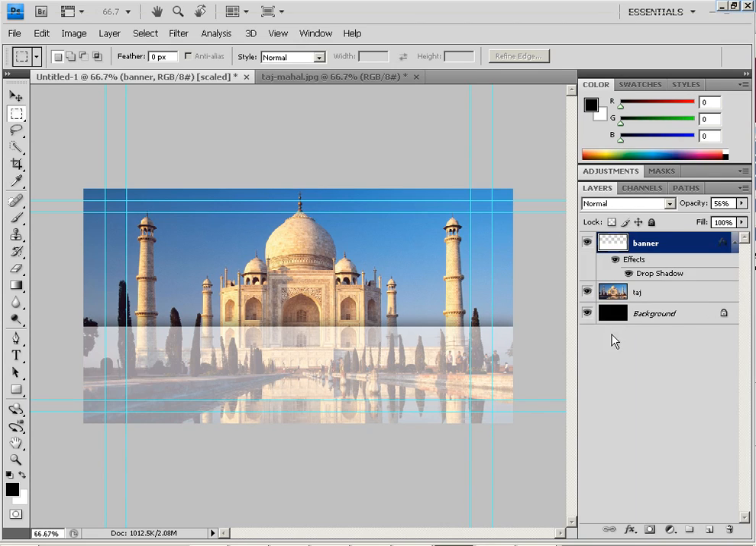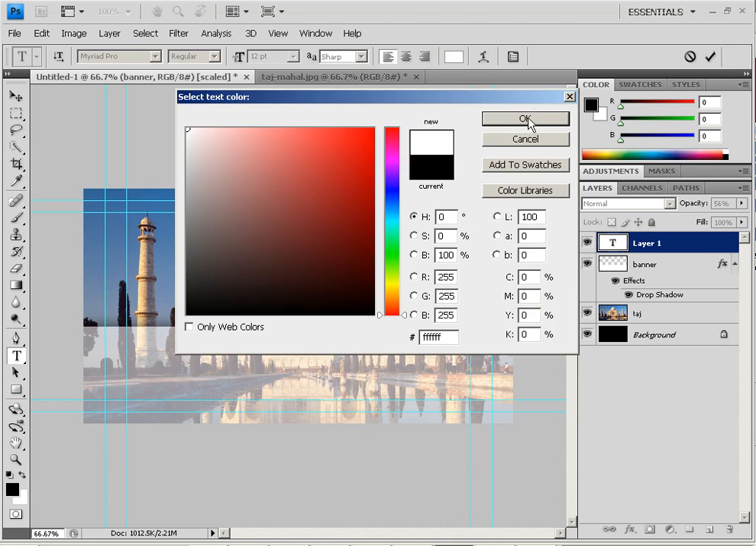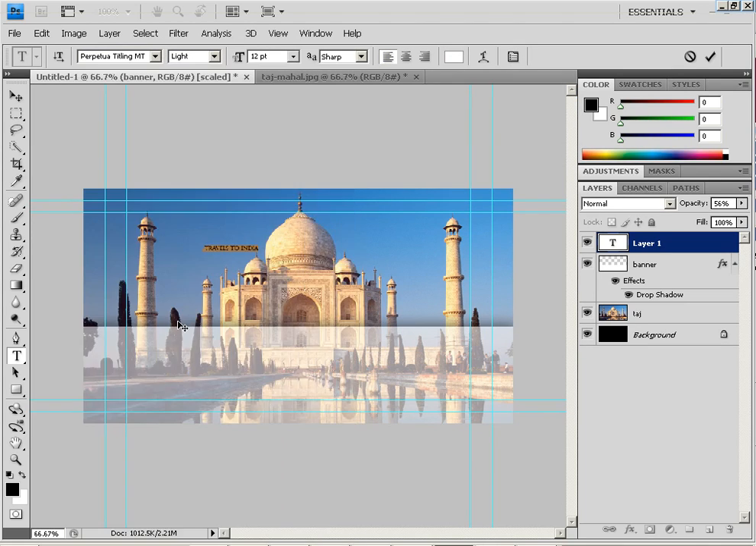So there's my banner and how that might composite in there. And now I need my text. Travels to India. Of course, right now it's not very exciting, so let's see if we can find a font that might be a little bit nicer. And let's make it much larger.